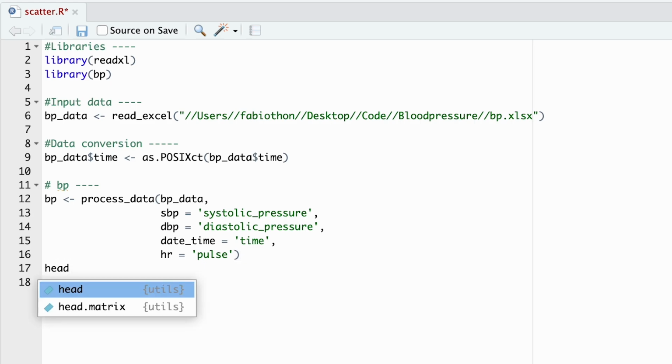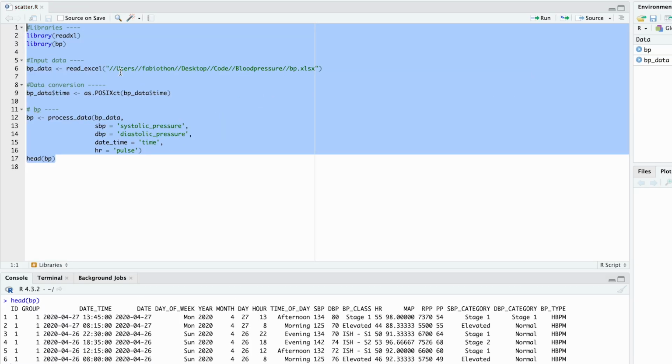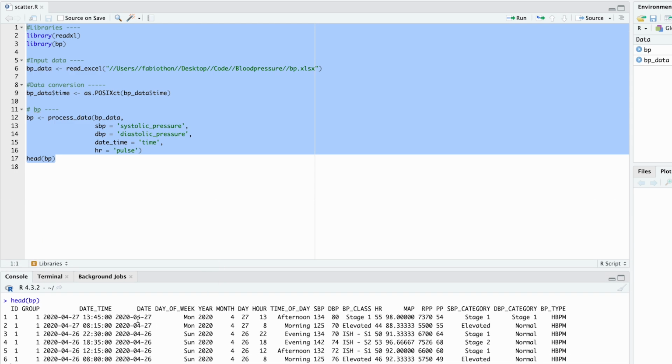So we can now print the head of BP, and run this code. Let's save it first and run it. And now you can see the beauty of it. Let's pull up the head of BP. What you can see here is very orderly data, to sum it up. What essentially happened here is we didn't just load the data from our Excel file and visualize it. We actually put it into this package, and the package itself processed the data further automatically.